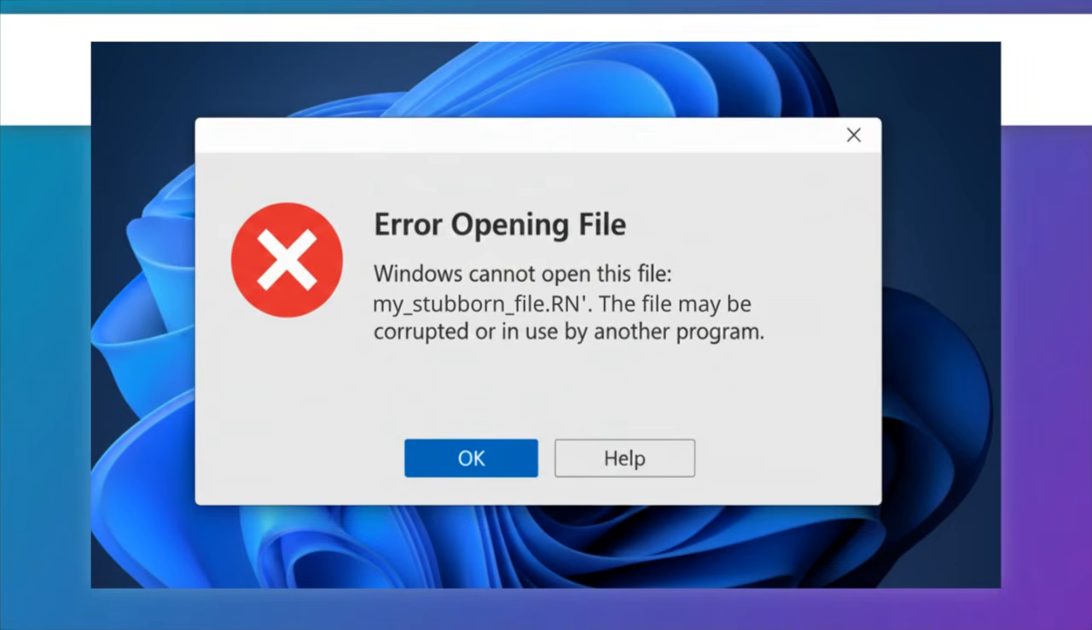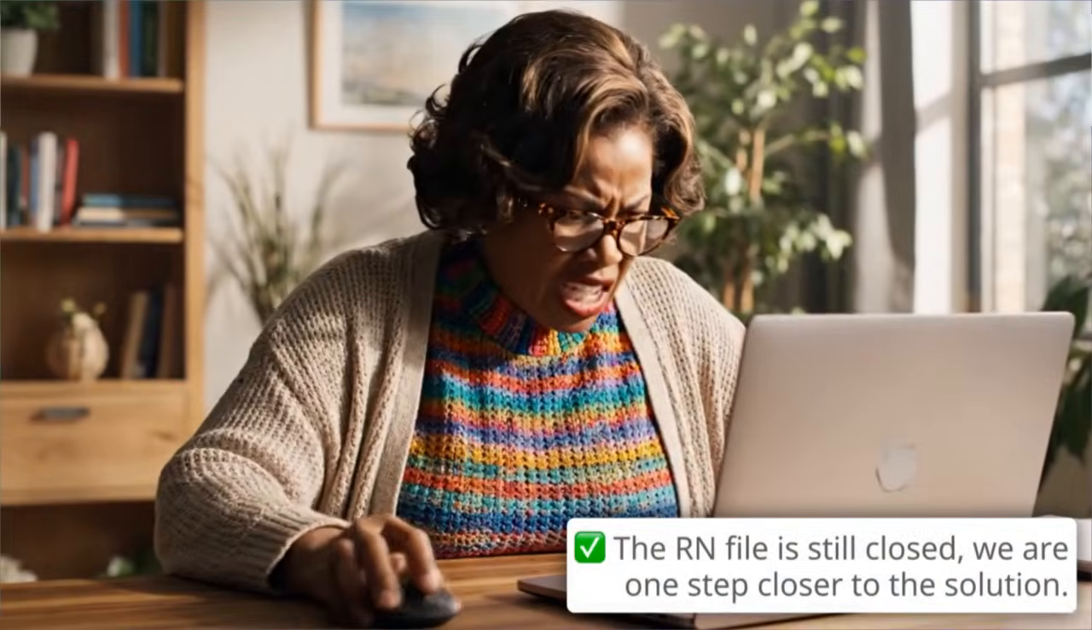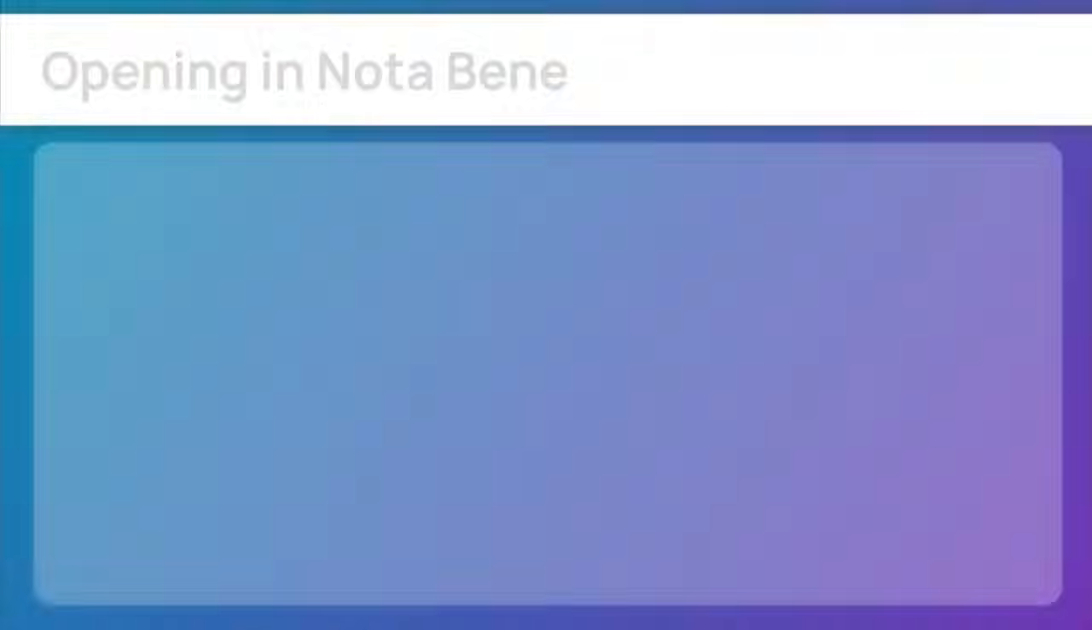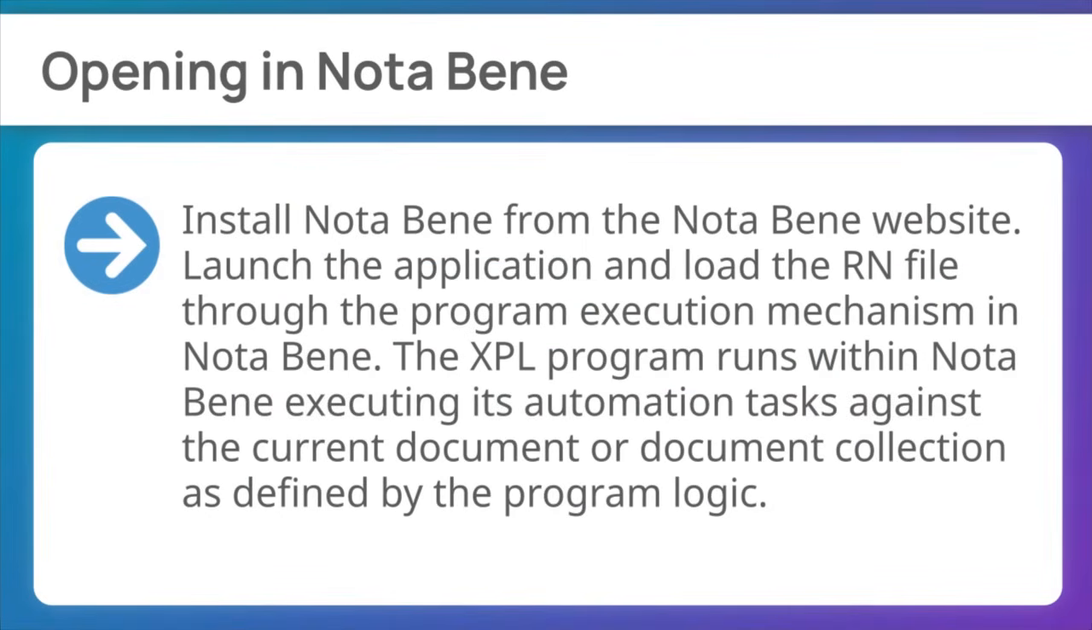Dealing with a truly persistent RN file? Let's execute these quick diagnostic tests on the most likely points of failure. First, opening in Nota Bene. Install Nota Bene from the Nota Bene website.